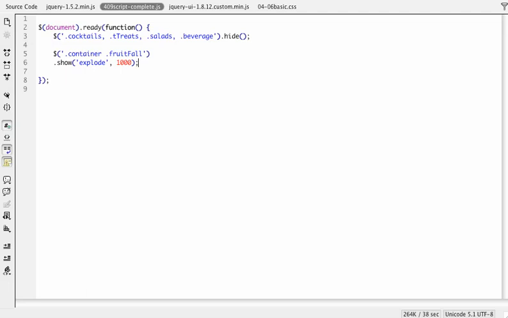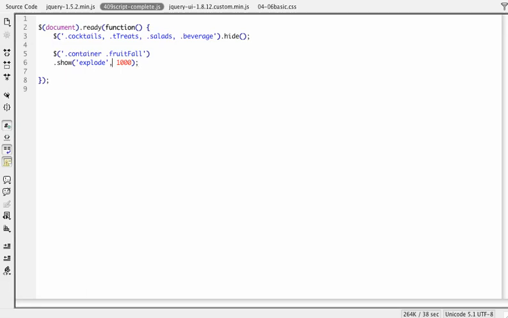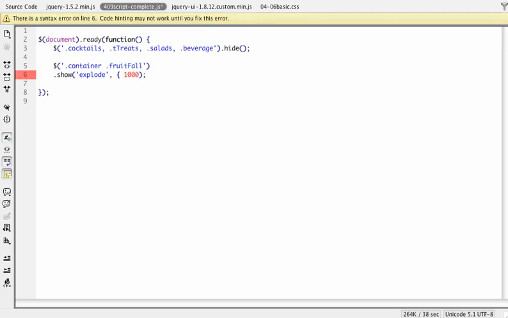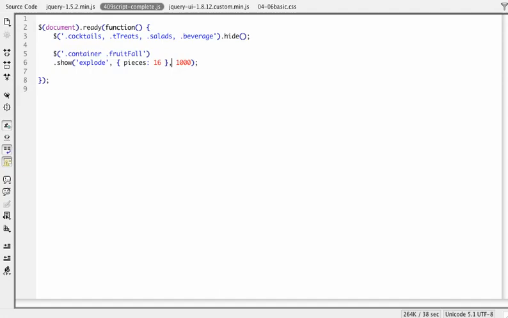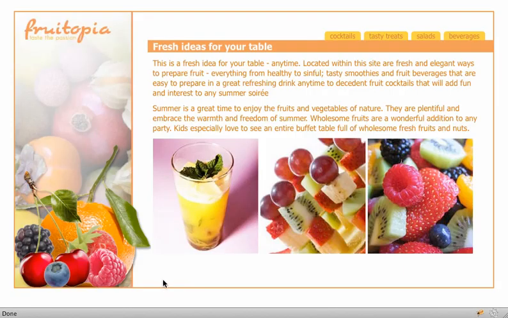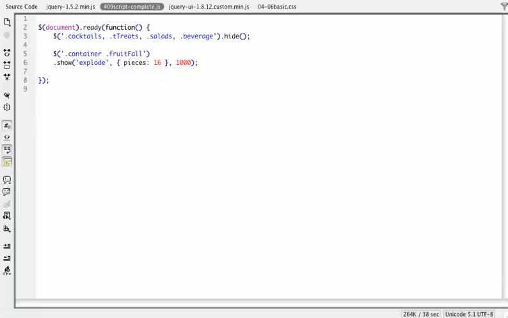In addition to this, you can also specify the number of pieces that you want to have it explode to or from, and you will do this by, after you type explode, after the comma, you're going to set up a curly brace, and inside the curly brace you're going to type pieces, and then you're going to put colon, and you'll put the number of pieces that you want to have it burst into. So I'm just going to say 16, and then I'll terminate with a curly brace and put a comma. And if we save now and refresh the page, you'll notice that now it has more pieces that it's breaking into. The default amount of pieces, if you don't specify anything, is 9. So this is significantly more.